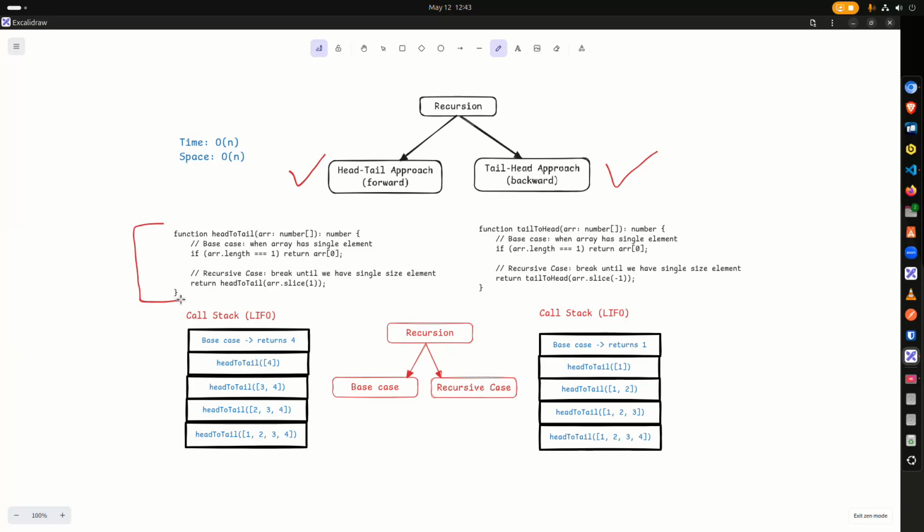This piece of code is showing an example of the head to tail approach. Let's say you're given an array which has elements 1, 2, 3, 4, and we're passing 1, 2, 3, 4 to this function. When we are trying to solve a problem, we need to break the problem into subproblems, pretty much breaking the entire array into subproblems. And how do we do that? We will reduce one element at a time. We will break the array into smaller arrays.